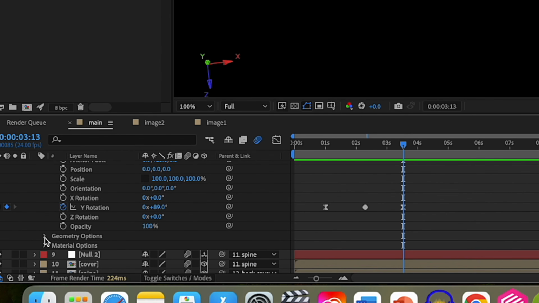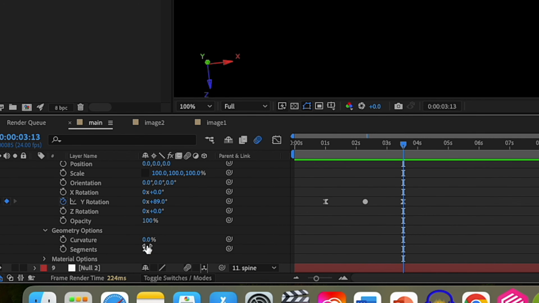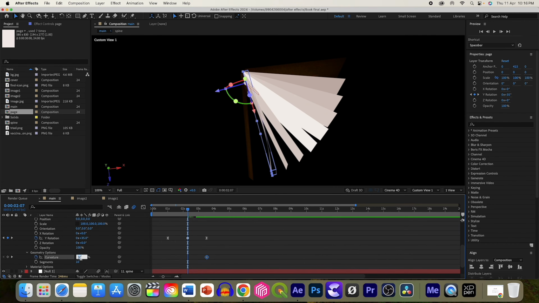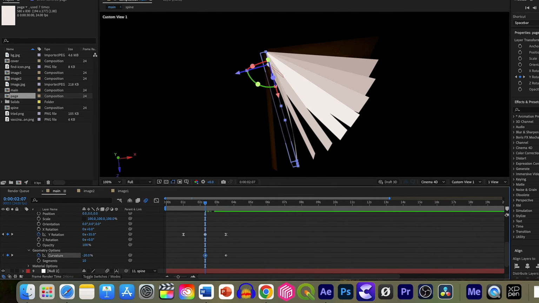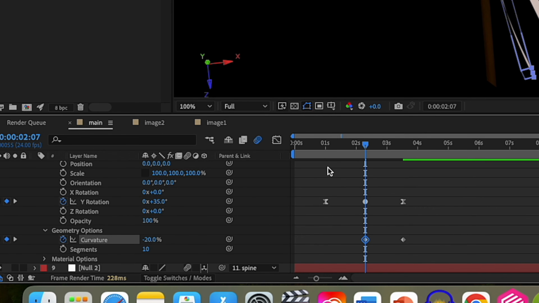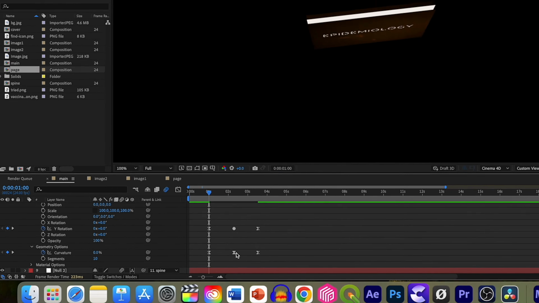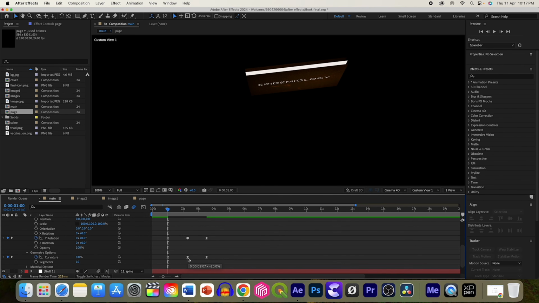To bend this page, select the page, go to Geometry, apply a keyframe and add a curvature of 20, and then move back to the middle keyframe and add a value of -20. Also change the segments to 10. On the first keyframe, again change back to 0. Now select all the keyframes and press F9 to easy ease. Keep holding the Command key and double click this keyframe.